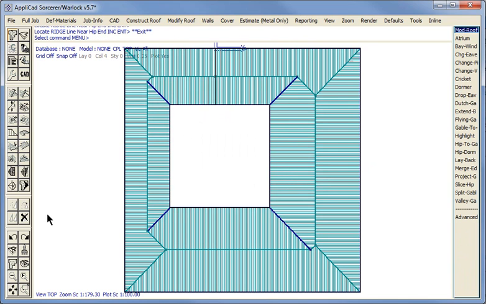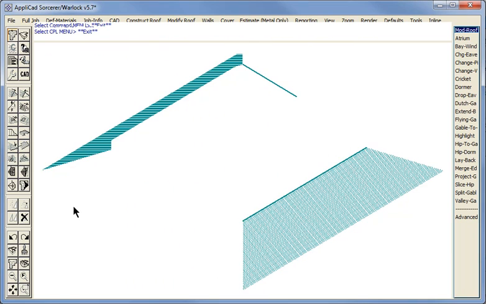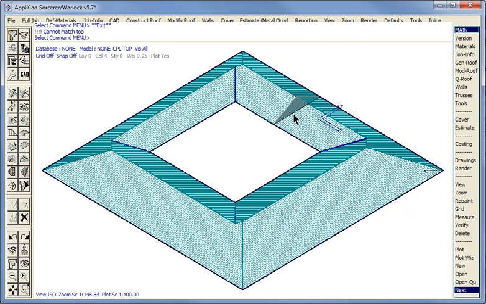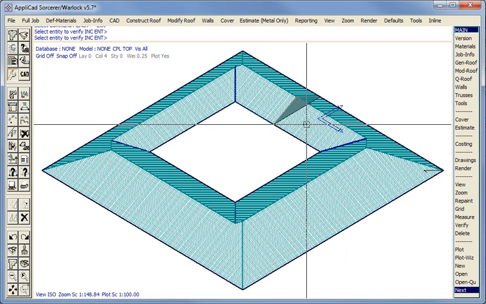And if we look at that in the isometric view, you'll see that we've now got our donut shaped roof with separate planes. If I verify one of those planes, tools verify, you'll see that we've got one plane area there and one plane area there. What we want is for those planes to be joined together.